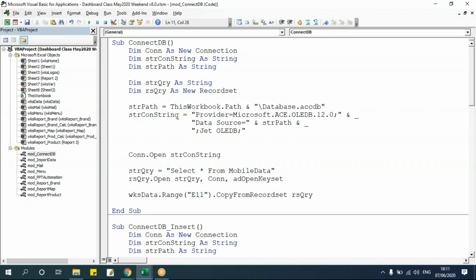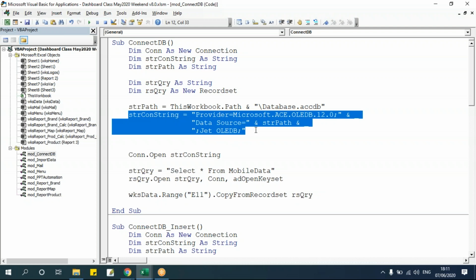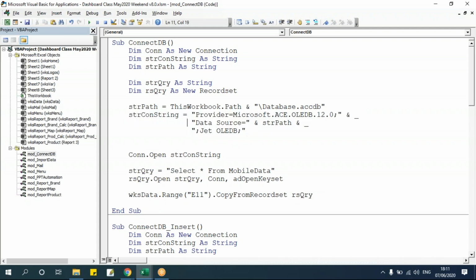Similarly, we have something called this engine, where we have to provide, say, the connection string. This string will help me in connecting from Excel to the database. So one is the connection and then the connection string. When I say connection string, I need to give where this database is located.